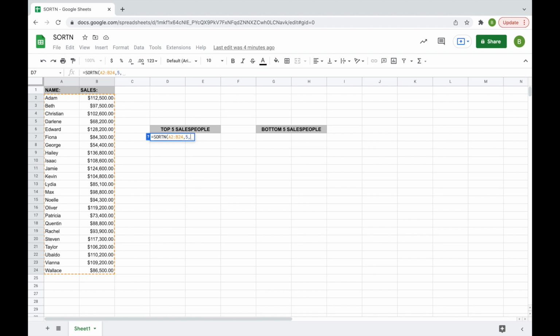Now we get to an optional part of the function, which is the display ties mode. We don't want it, so we'll just simply add another comma to pass over that. And then the next part of the function is asking from which column of our range we want to sort by. So we want to sort by the sales column, which is the second column of our range we selected. So we'll type in the number two. And then finally, we'll add another comma. And the last part of this function is asking if our range of values is ascending. And for the sake of top five, it's not ascending, it's descending. So we'll type in false.